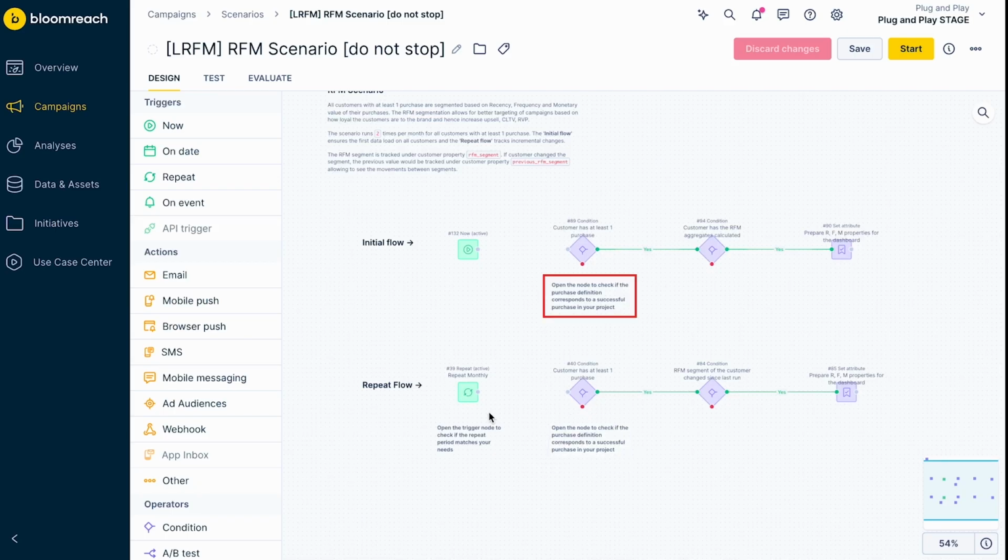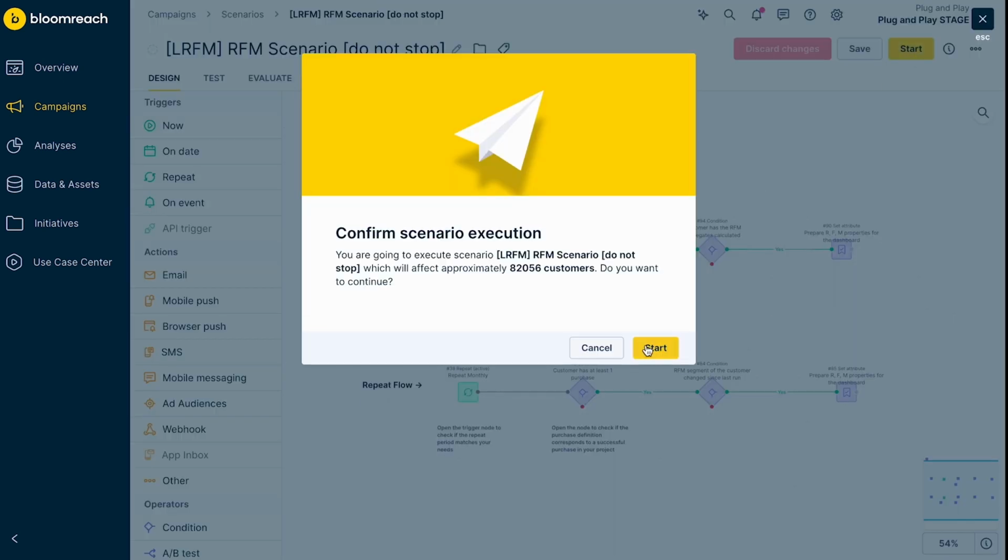Always read the scenario labels under the scenario nodes, as they remind you of any remaining actions you should take prior to triggering the scenario. To start the scenario, proceed to connect the now trigger and repeat monthly trigger to the conditions in the respective flows. Click the Save button and then start the scenario. The use case will run automatically.